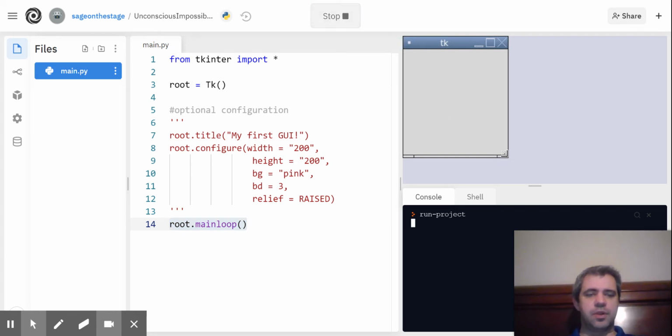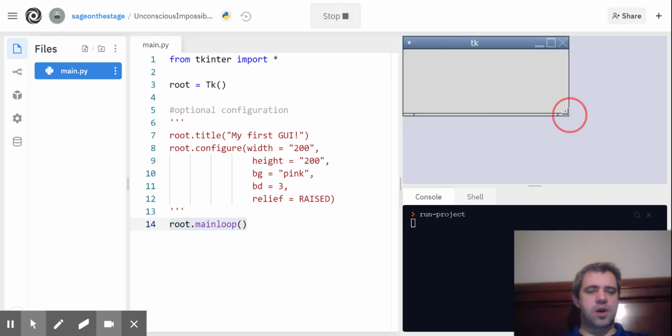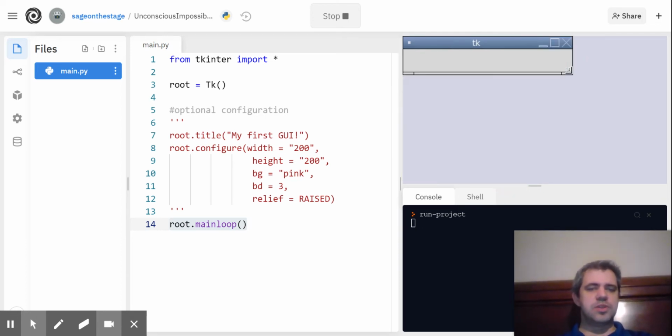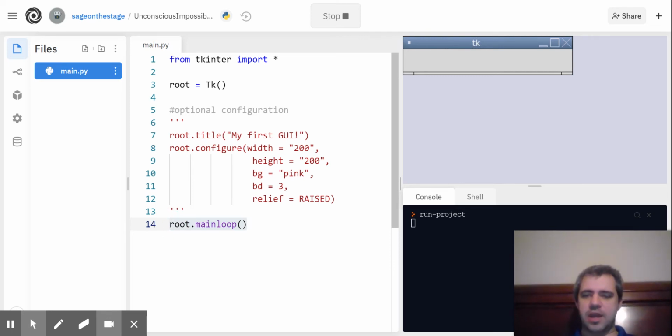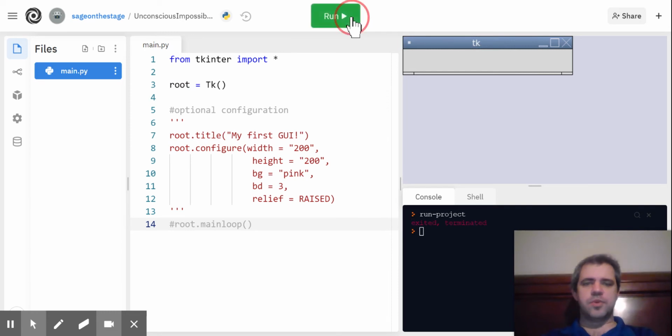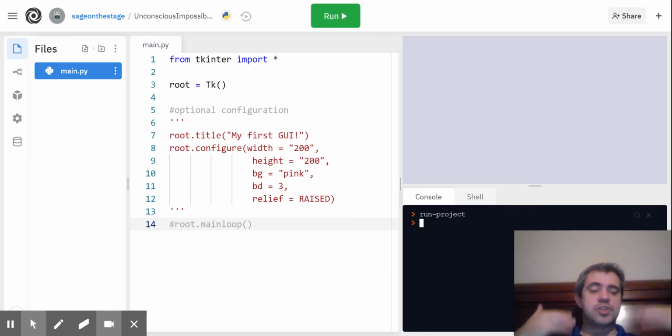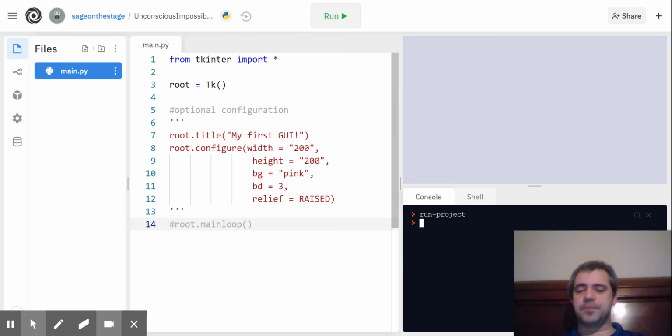It's our beautiful empty window of nothingness. Now we're going to add all sorts of stuff to this window. Real quick, I just want to show you what would happen if we removed this mainloop right here. We remove this, then it doesn't start that event loop where it starts displaying and it starts listening for us to do things.